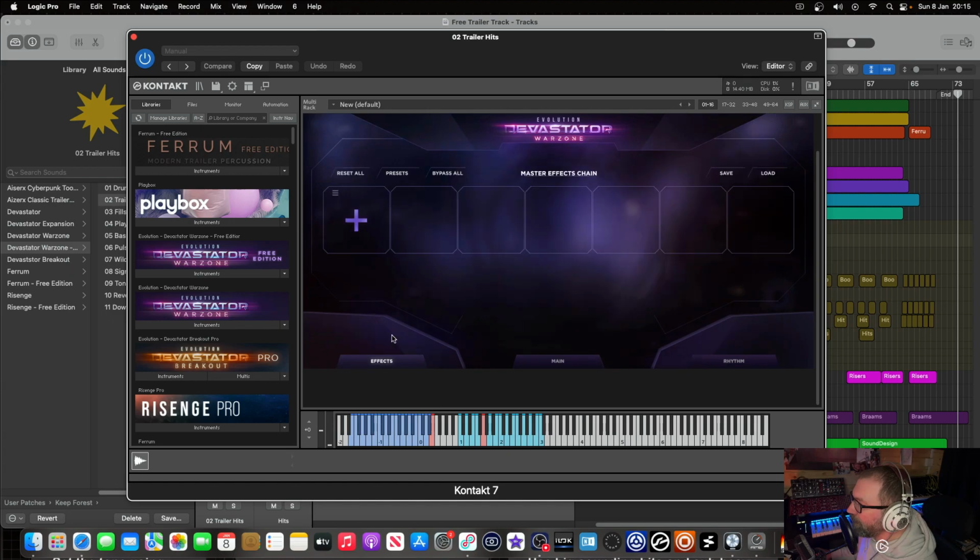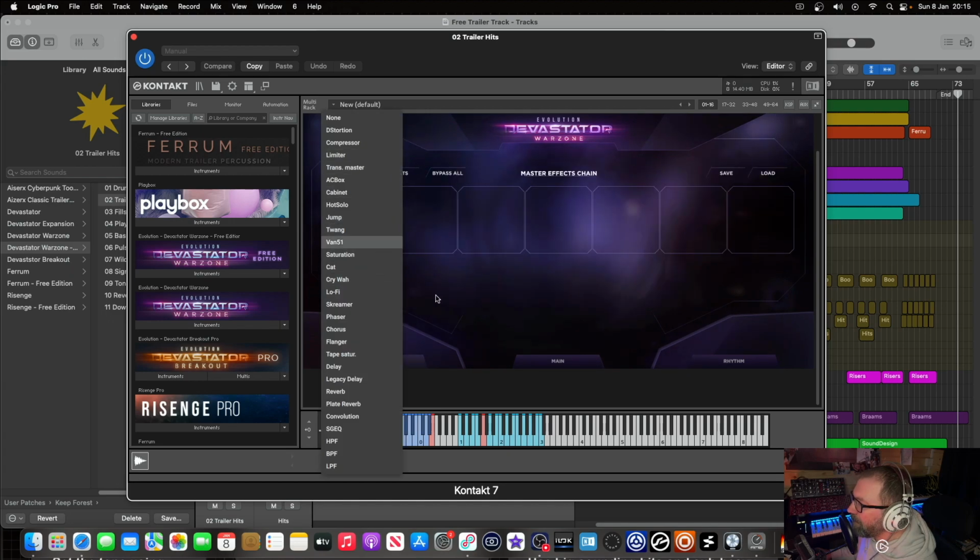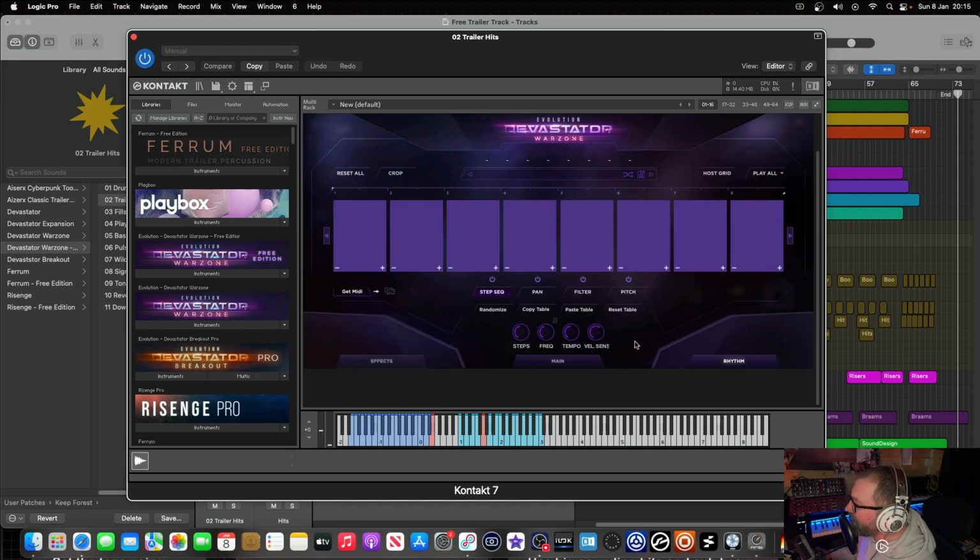And then it's also got an effects section where you can load a whole bunch of effects. These are the built-in Kontakt effects, and then a rhythm section, which is like a step sequencer. You can just create your own rhythms. Great for doing little triplet stuff. That's what I use it for.